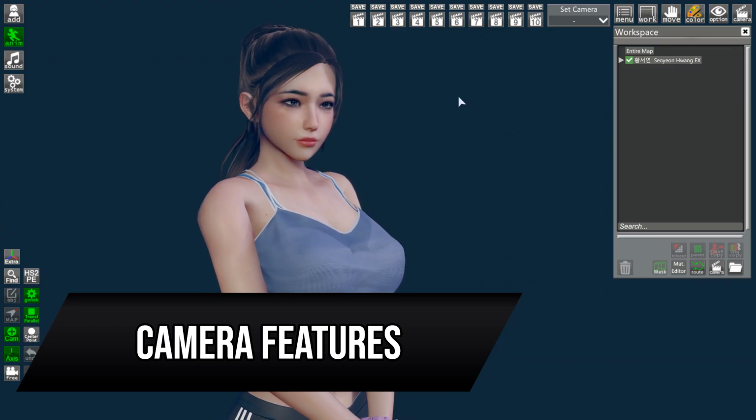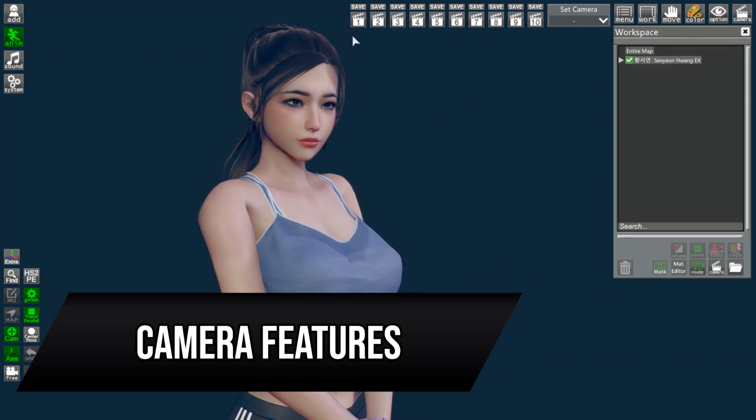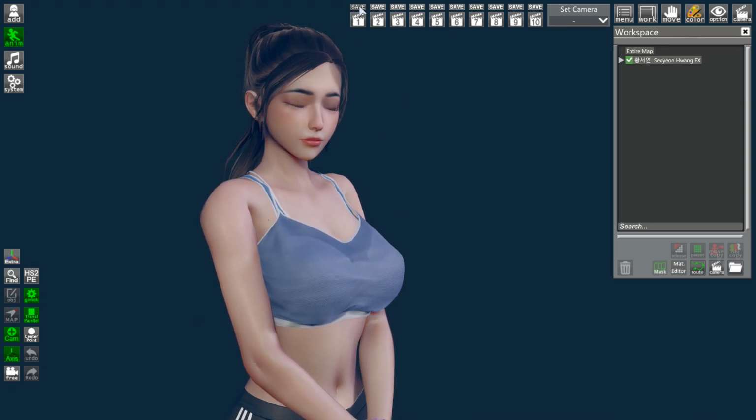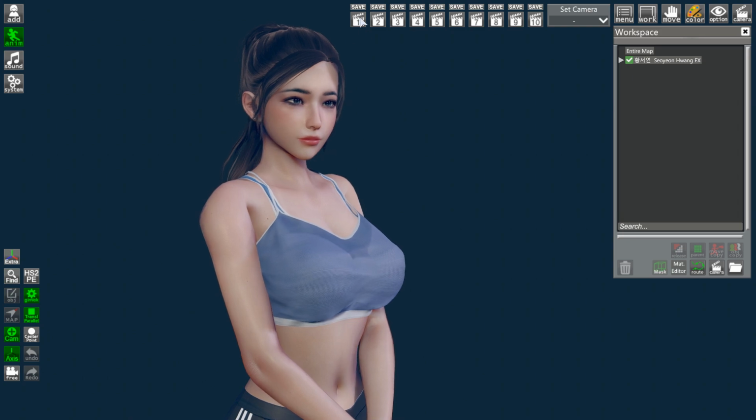Next off, I'll be showing you how to use cameras. We have all of these camera sets over here. To set a camera, press save over the camera you want to be set. In this case, it's camera 1. So when we press camera 1, we're going to get this view over here.